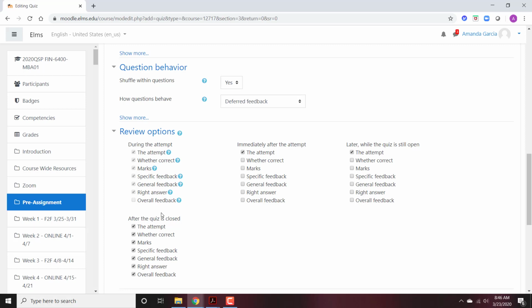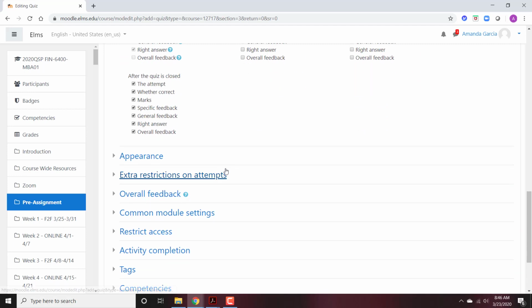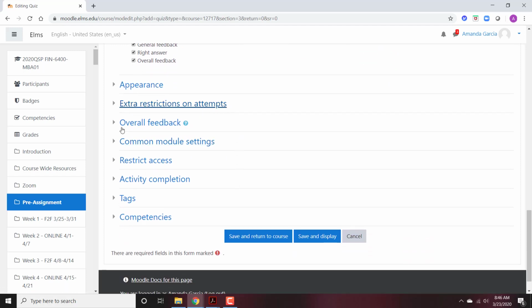And then after the quiz closes, since this is multiple choice, it'll self-grade and I don't need to do anything else. I'm going to let them see the attempt, whether it's correct, feedback, overall right answer. And this is all I need to do, and I don't need to do any of these other settings. And then I'm just going to hit save and return to course.